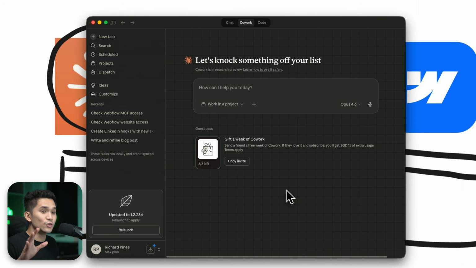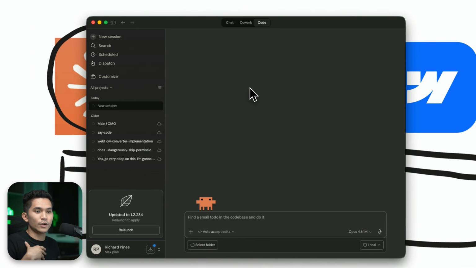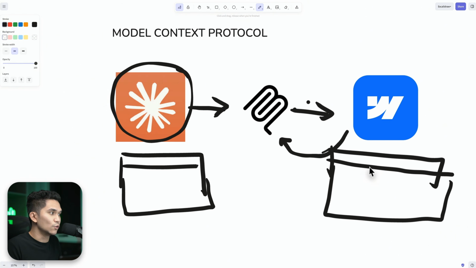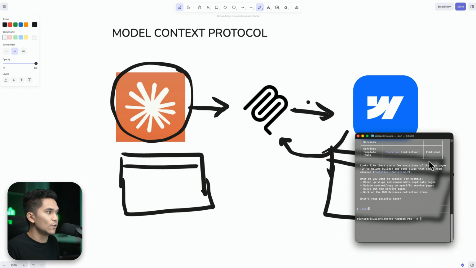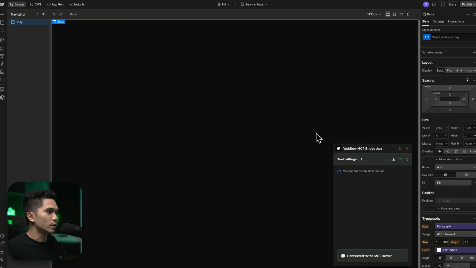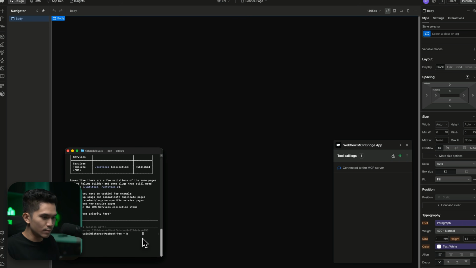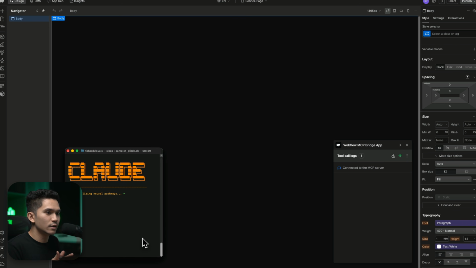Now it depends on you what you want to use. You could use Cowork because it's front end, or you could be using Code or your terminal CLI. For me, I've already used CLI. I use a lot of the CLI, which means you could be running Claude in your terminal, just like what I have over here. So let's go back to Webflow first. Okay. Now I have my terminal here. I was working earlier. Now let me reinitialize Claude here. All right. So now Claude is initializing.